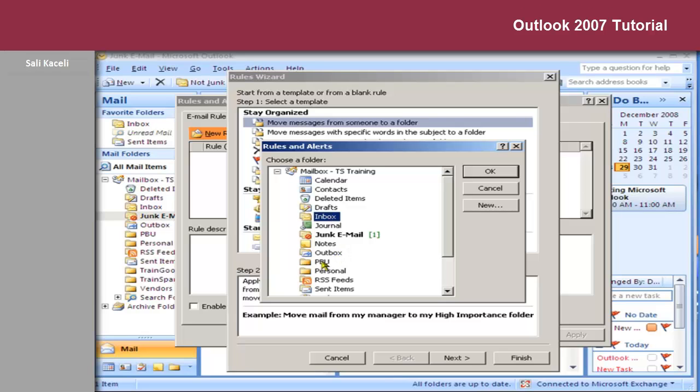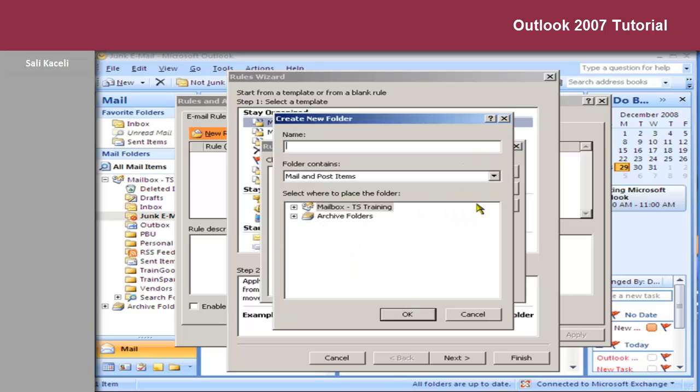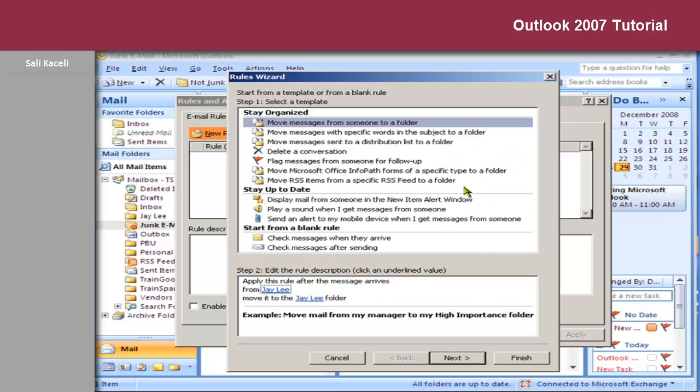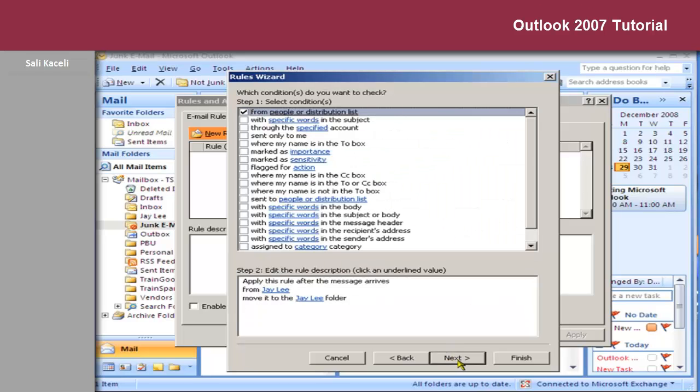So if the folder exists, I can specify, let's say, the PBU folder. Or if the folder does not exist, then I can click on the mailbox and create a new folder and say J. Lee, and then click OK. Notice a new folder has been created, and then I click OK and click on Next.